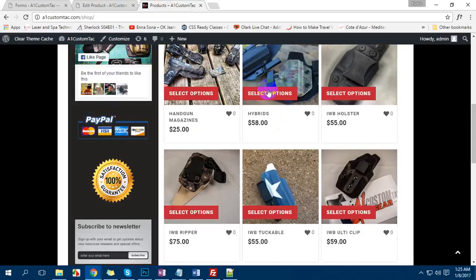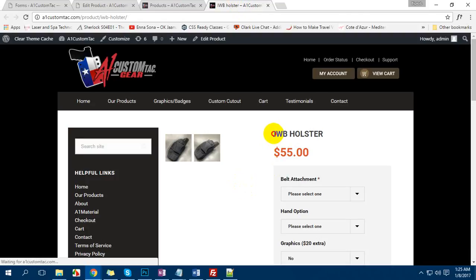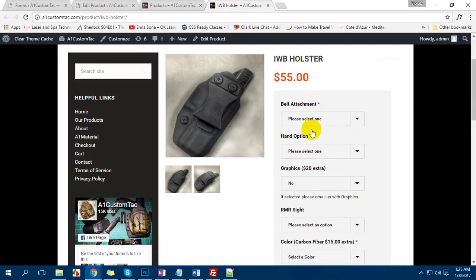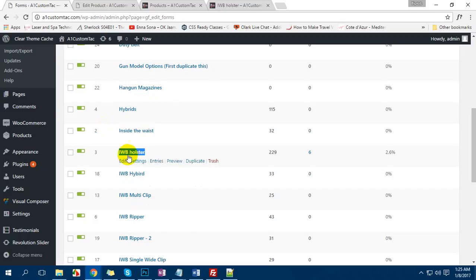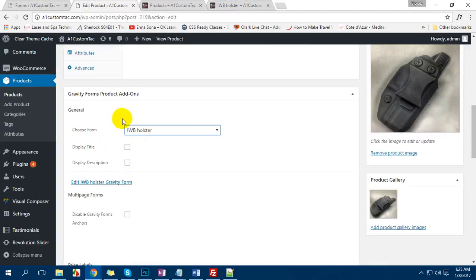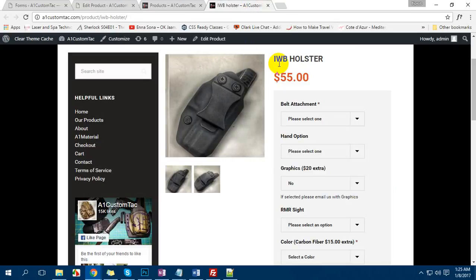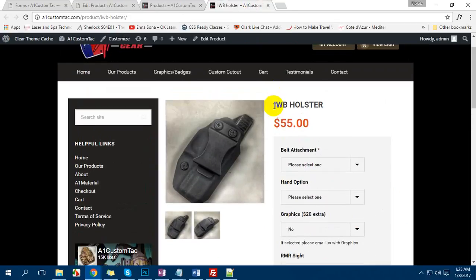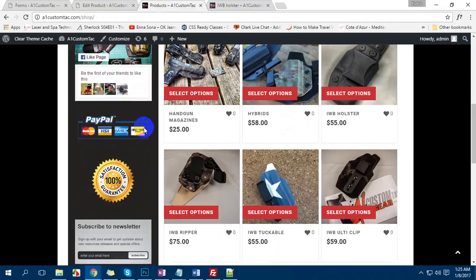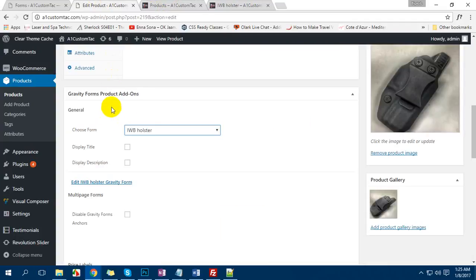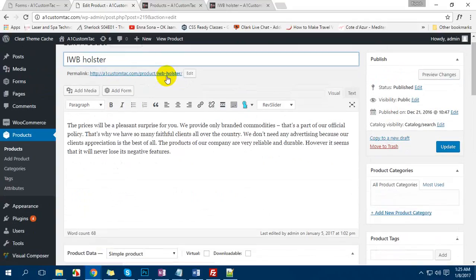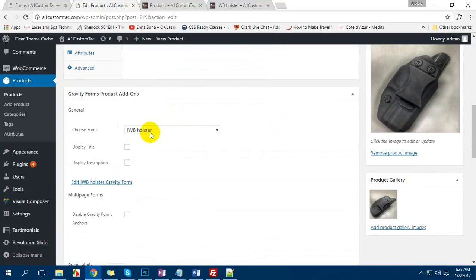So when we go to the IWB Hostler product, what we can see is the base pricing and the form. This form is that form because we have assigned this form in this product here. You know these things. Okay, let me show you. There is a mistake I just found. We are already editing this product, IWB Hostler, and in this product you have selected IWB Hostler.